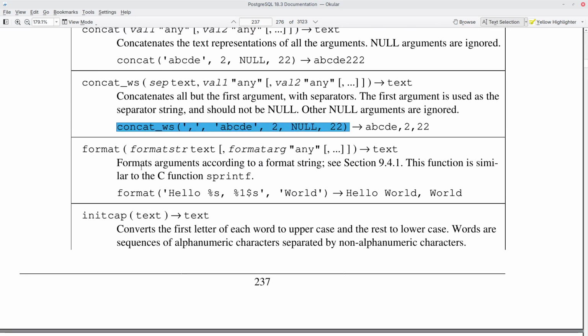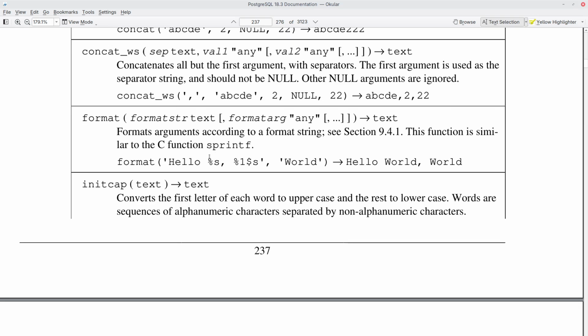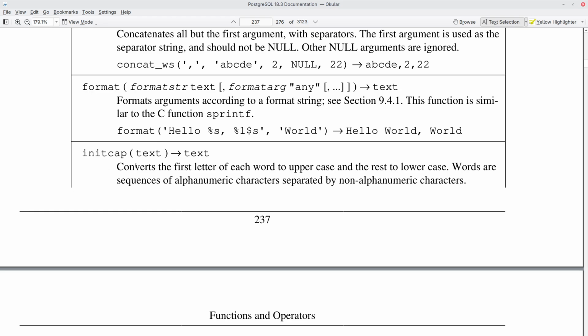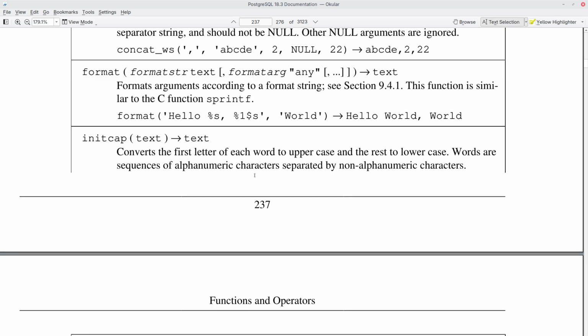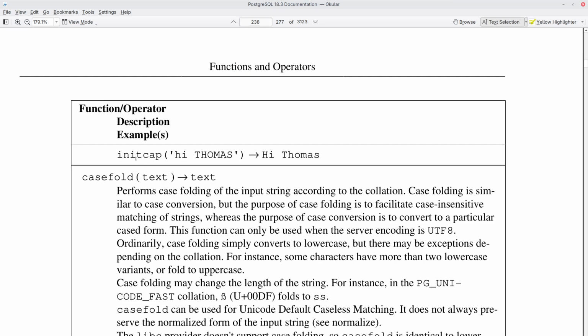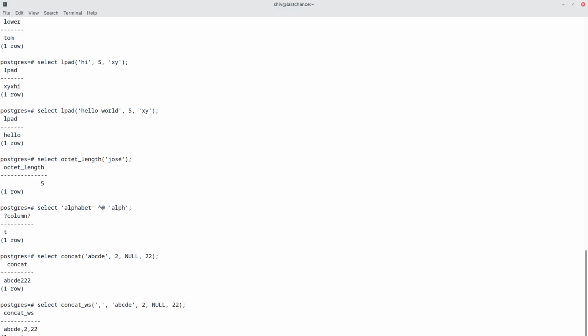Then we have format. Format arguments according to the format string, see section 9.4.1. We'll go to this. This function is similar to the C function sprintf. So we'll see this in lots of detail in its own section. Then we have initcap, which converts the first letter of each word to uppercase and the rest to lowercase. Words are sequences of alphanumeric characters separated by non-alphanumeric characters. So, for example, select.